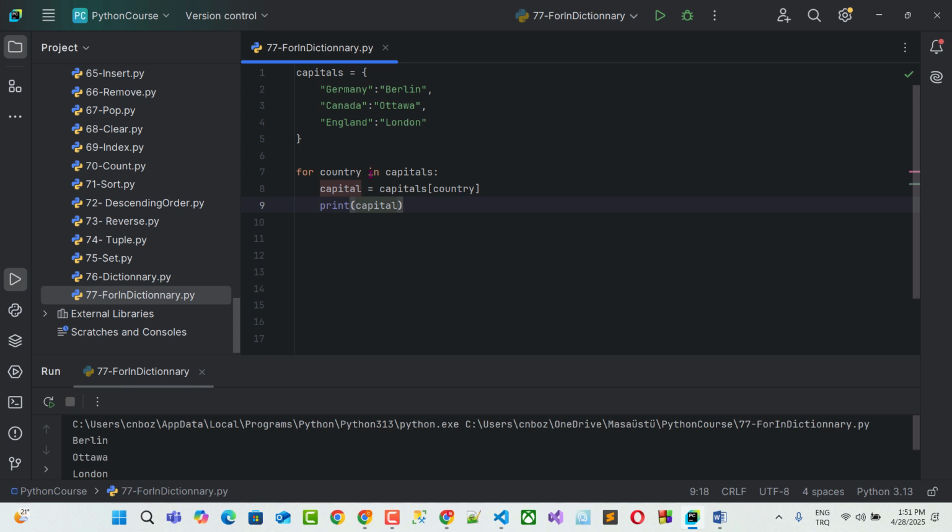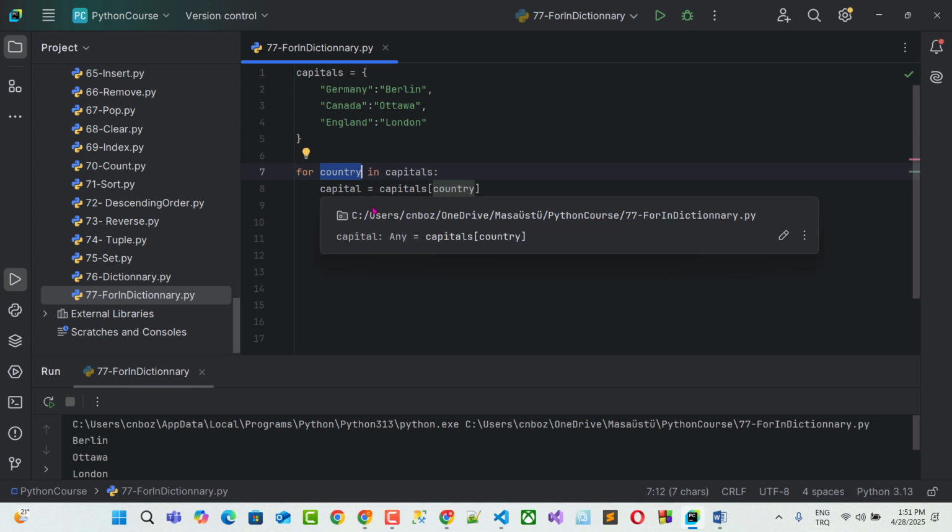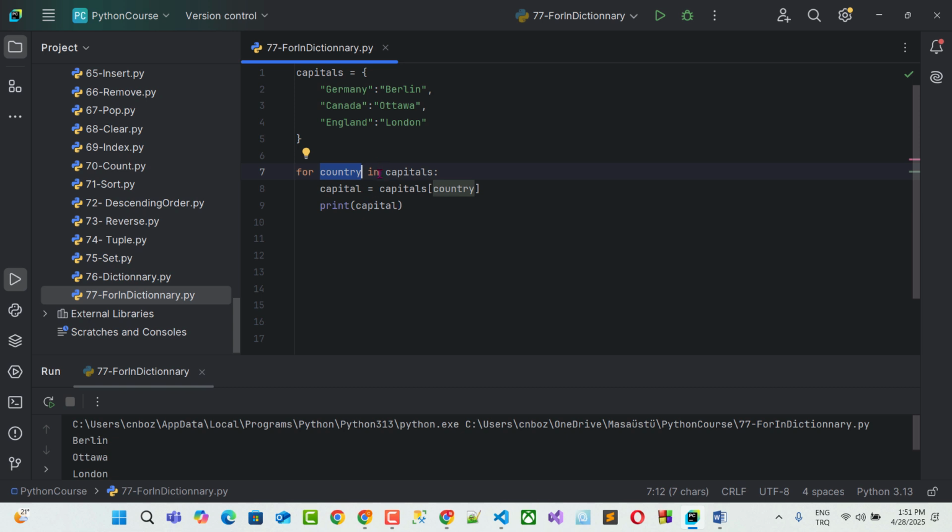Here, what's my first value? Germany. Capitals Germany gives Berlin. So I print Berlin. So it iterates over, and then country becomes Canada. So capitals Canada. What's this value? Ottawa. Capital is Ottawa. And then I print it. So the for loop iterates over, and then country becomes England. And capitals England. What's this value? It's London. So I print it. Here you see London appears on the screen.